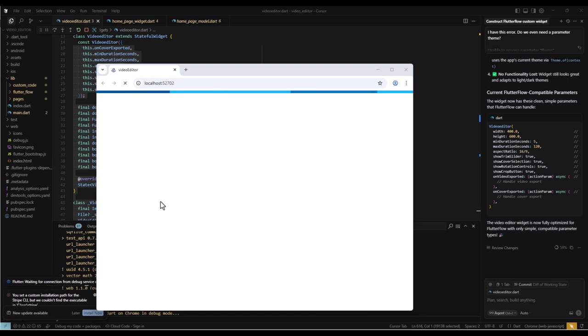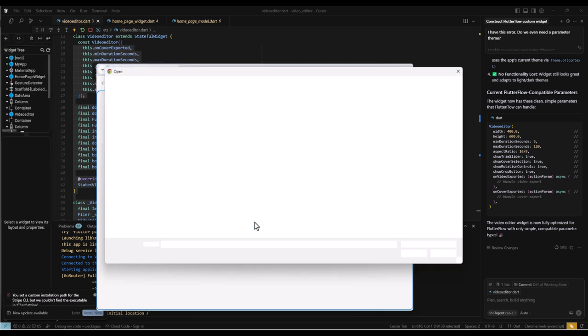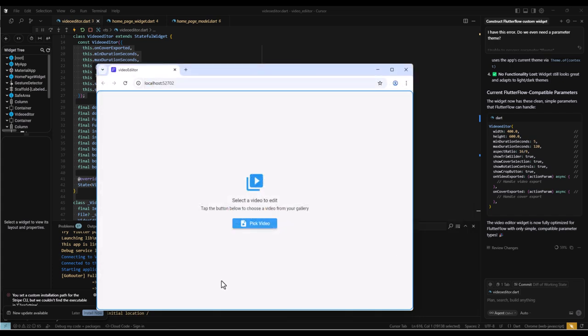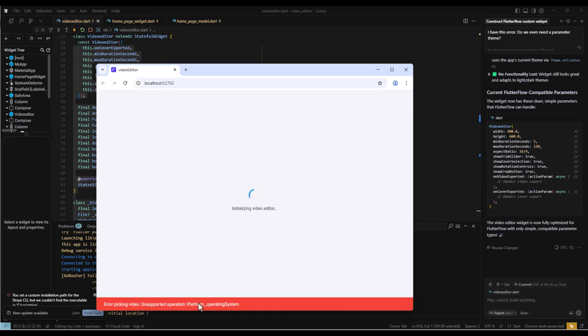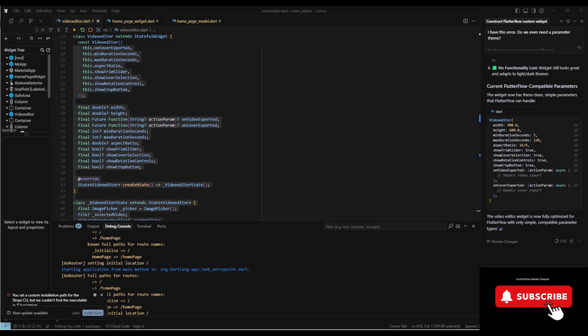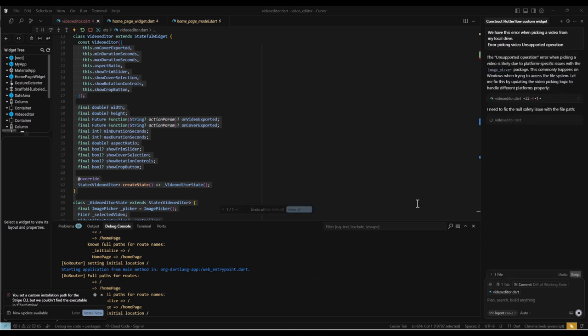Okay, after a few moments you can see we get something almost identical coming up. It will of course have exactly the same bug in it. We're not expecting it to be any different because we haven't changed anything. Just to prove that, we want to really grab that error and start debugging it. So that's what I'll do now. So the prompt I put in: we have this error when picking a video from my local drive, error picking video unsupported operation. Let's send that off and see what happens. Okay, it's looking for a solution.